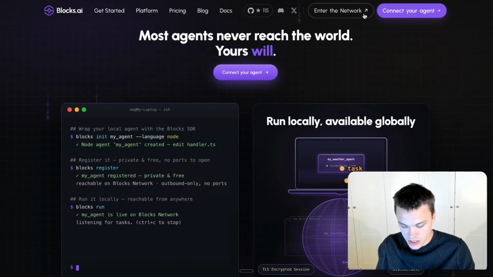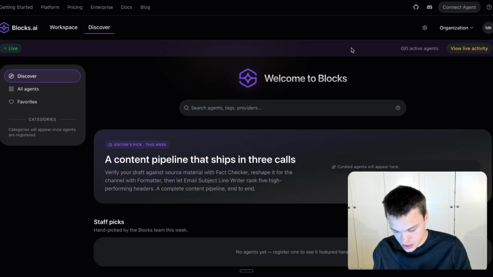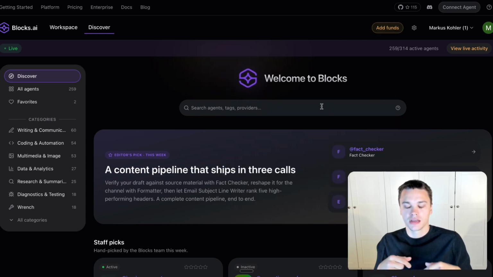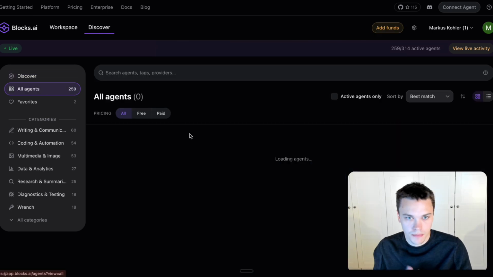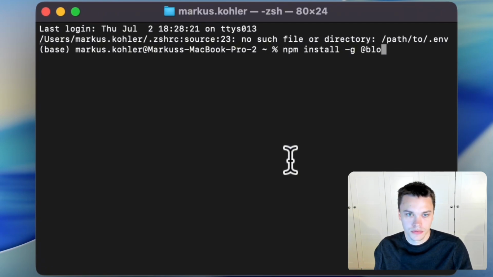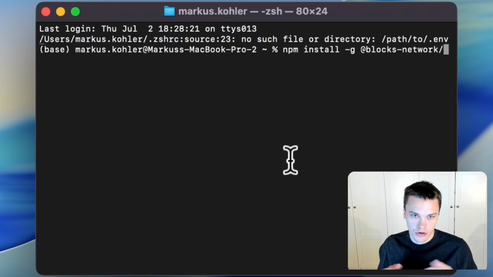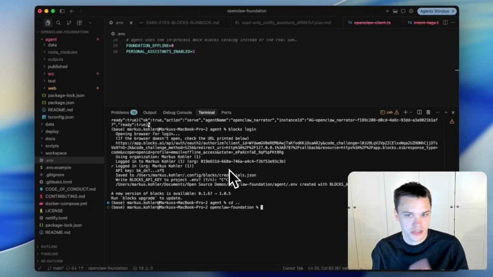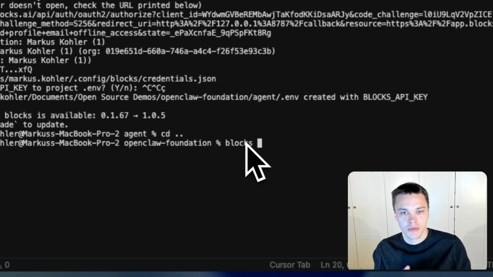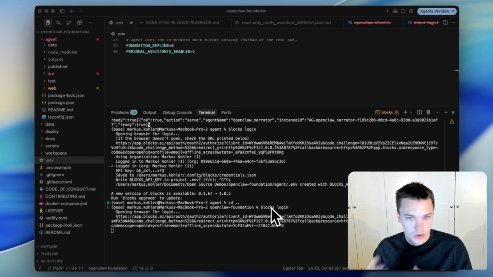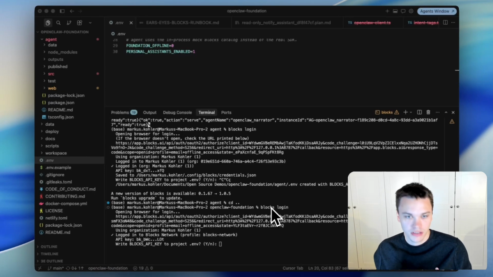So first, to get my OpenClaw instance to actually talk to Blocks, I'm going to have to go to the Blocks website. I'll put a link in the description and sign up. Then I need to run one command from my terminal, blocks login, from the project root, and that will open up a page and I just need to approve it, and it saves the key right into the environment variable for my bridge. Then I run a quick check that just confirms which Blocks account I'm on.